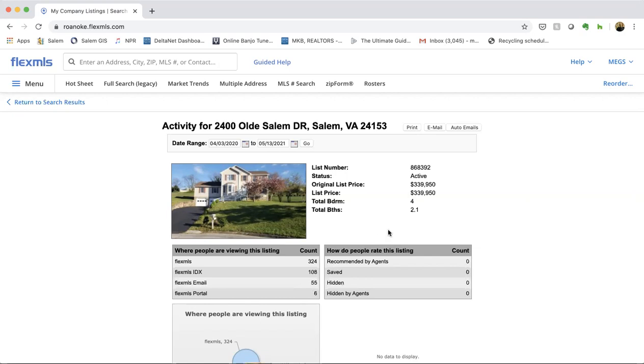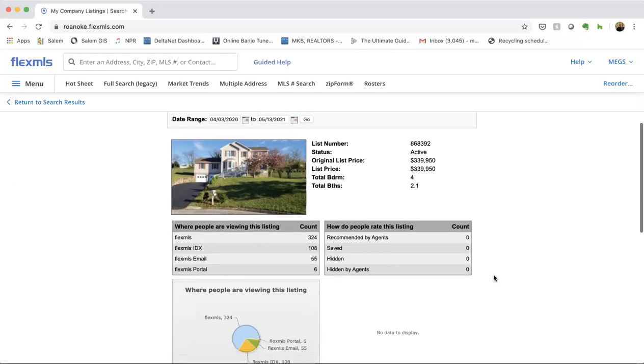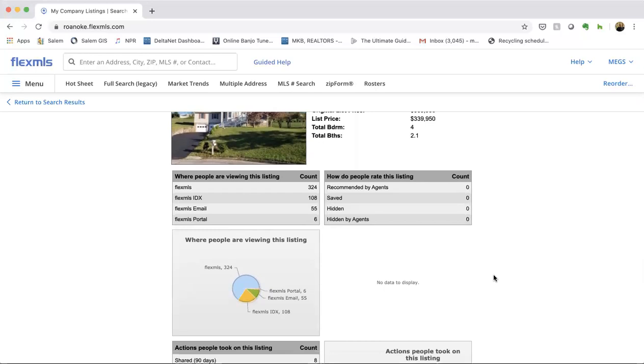This box to the right is going to typically be a quite low number just because people don't usually take these actions. They don't save listings very often, and they don't hide listings very often on the Flex portal or platform. Recommended by agents, this is something that an agent can send through the portal to one of their clients. Again, these counts are typically quite low, if not zero, just because people who are saving listings or recommending listings are going to be through Zillow. They're going to share it that way, or through Trulia or Realtor.com or something.